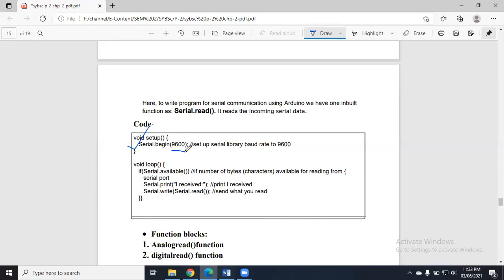What is bit rate, what is baud rate? Just recall it. Okay, now what is baud rate? It is the number of symbols or signals transmitted per unit time. So 9600 bits can be transmitted in 1 second. That is what the baud rate of your serial communication is.